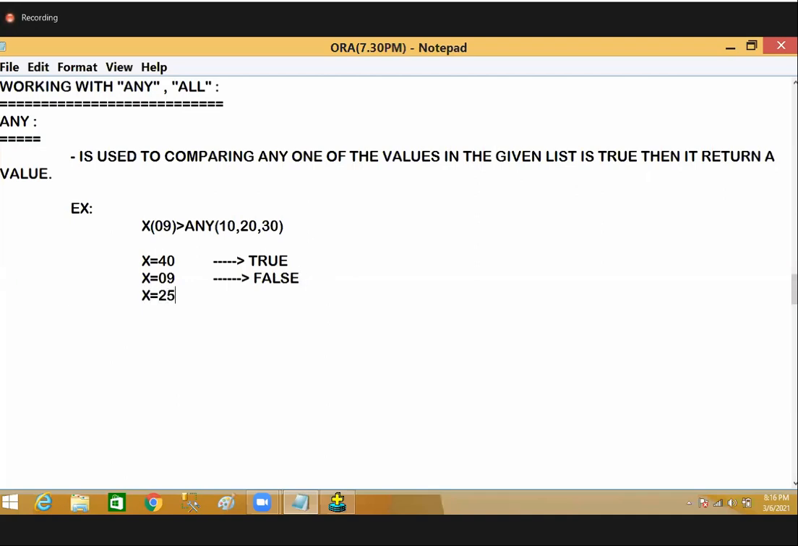x is equal to 25 I was given. Then this x value is substituted in the place of x in x greater than any. So now I'm passing 25. Now 25 is greater than 10. Condition true or false? Condition true. Next, 25 is greater than 20. So it is also true. Next, 25 is greater than 30. This is what now? False.